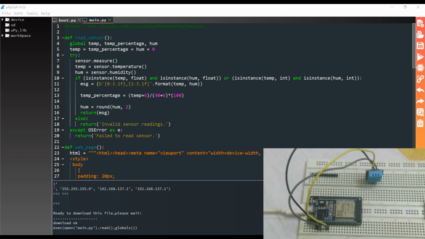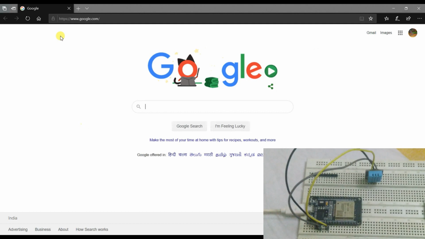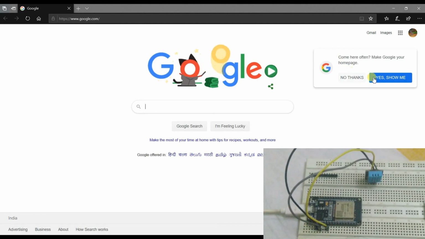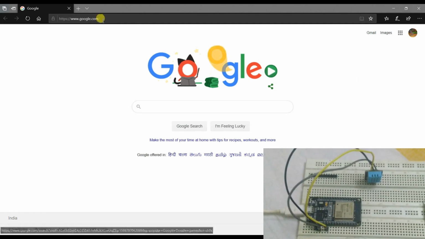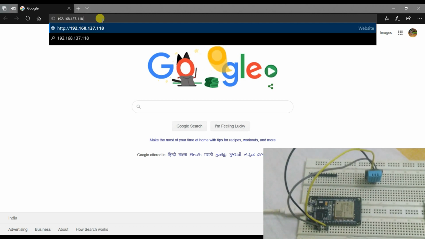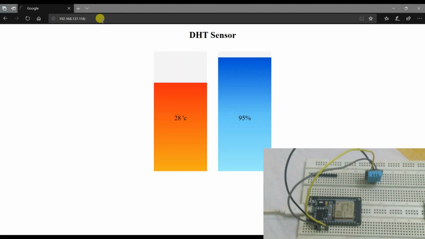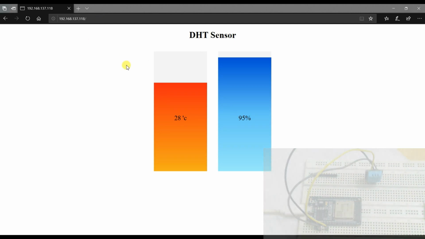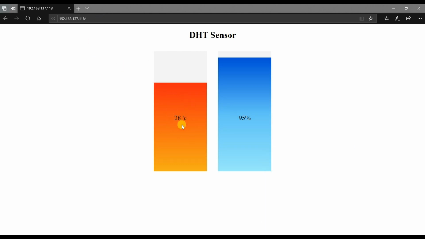Then I will open my browser. I will paste here my IP address and enter. You can see here temperature is 28 degrees Celsius and humidity is 95%.